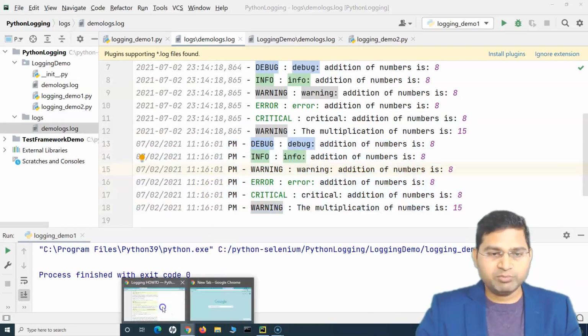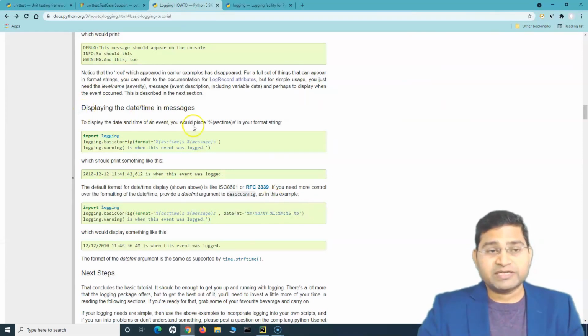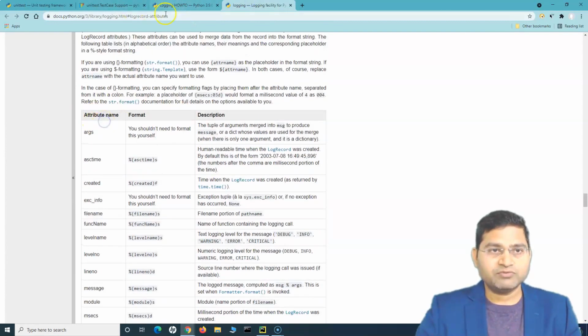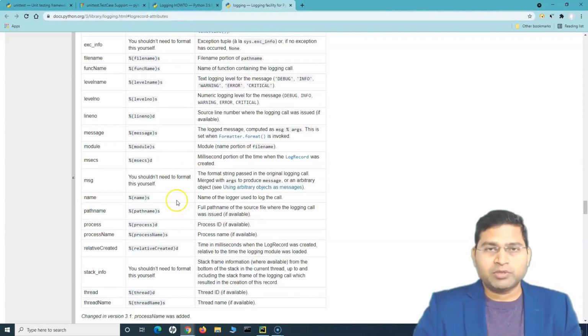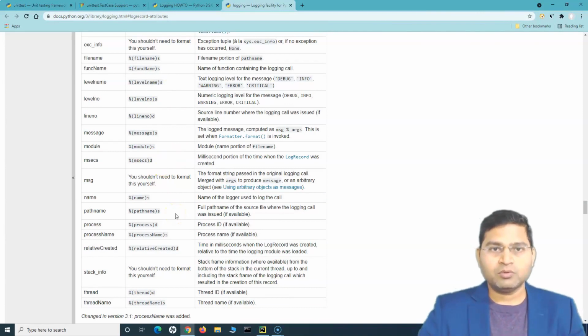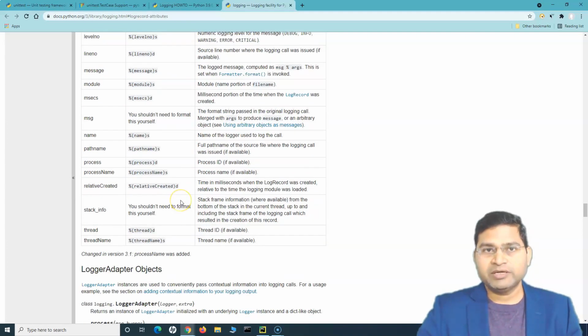So this is very briefly how you can display the date and time in the messages and how you can format it. And this is a very important page here, the log record attributes. Just keep it handy with you because you don't need to memorize everything. You just need to know where to look when you want to format a log message the way you want. Go through it, read a little bit, and if you know the process, simply use it. These are not things that you need to memorize.